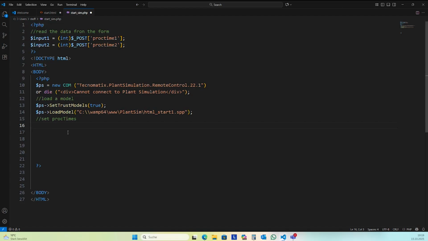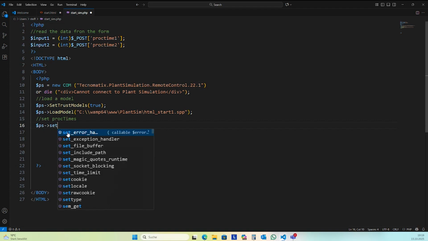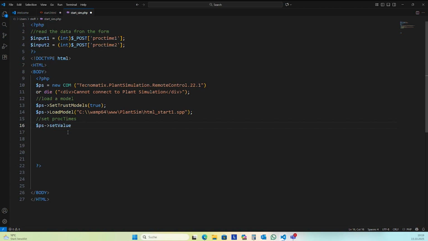And this runs with the model with the method set value. You need to specify the complete path of the value you want to set. In my case, it's point models, point model, point station 1, point proc time.